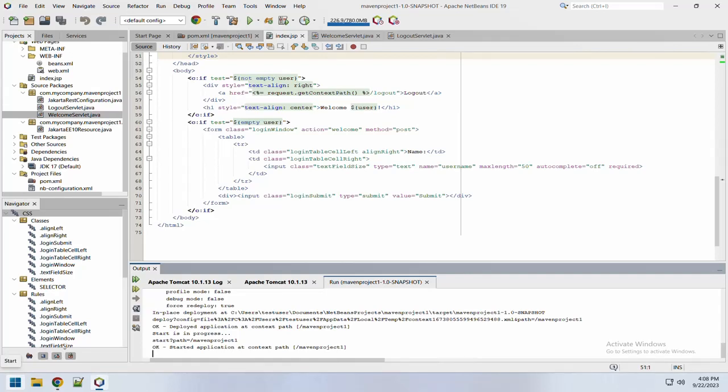Jakarta used to be J2EE, and then J2EE switched to Java EE, and now it's called Jakarta EE. So there are slight modifications we need to do when using Jakarta EE. So let's get started. As you can see, I have NetBeans open.